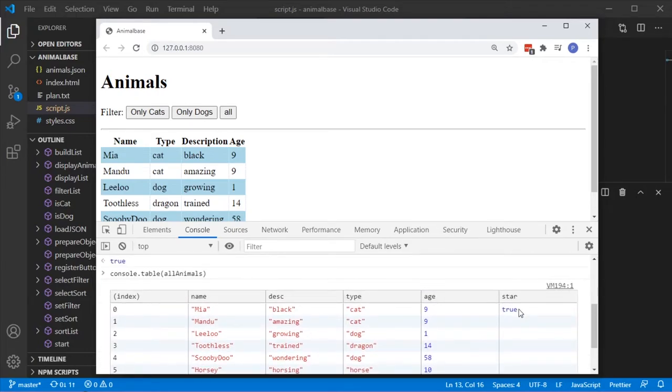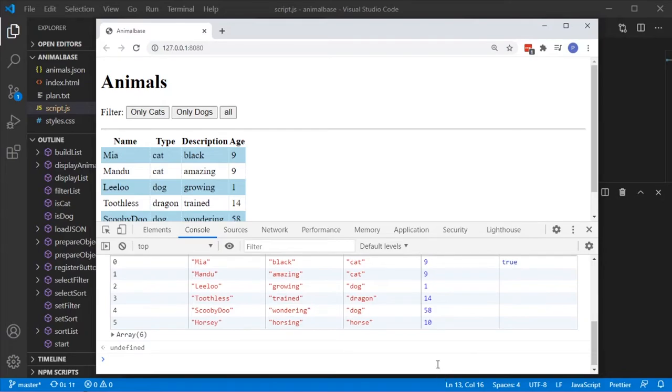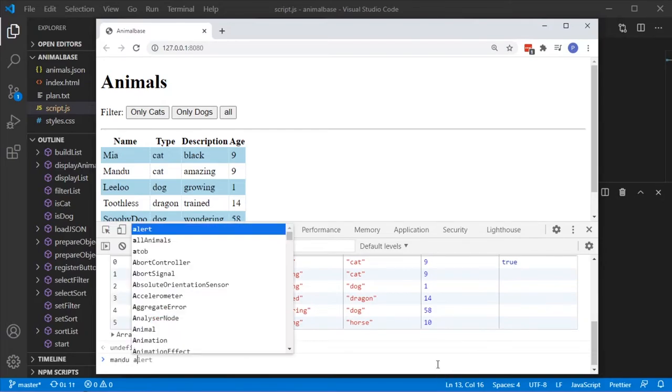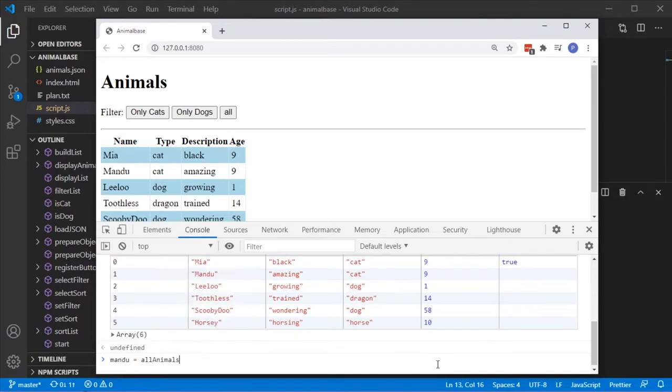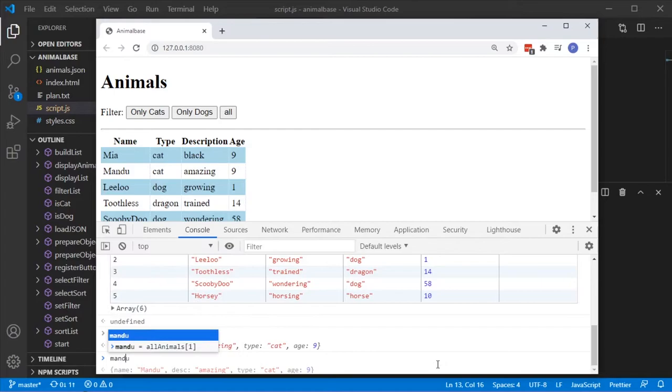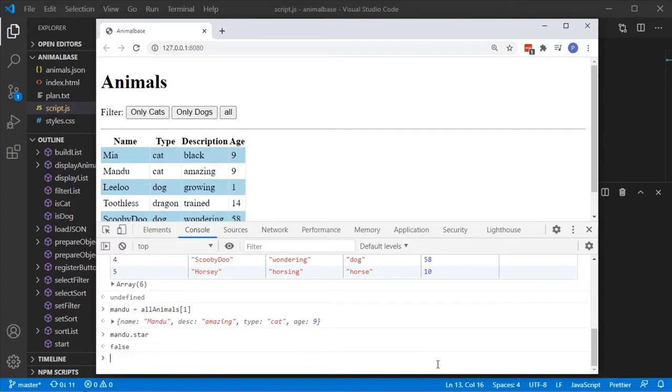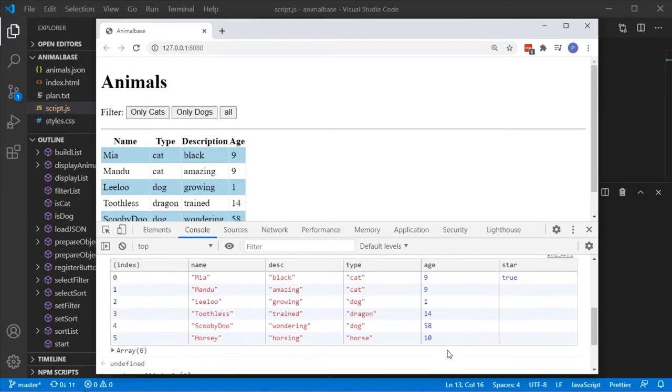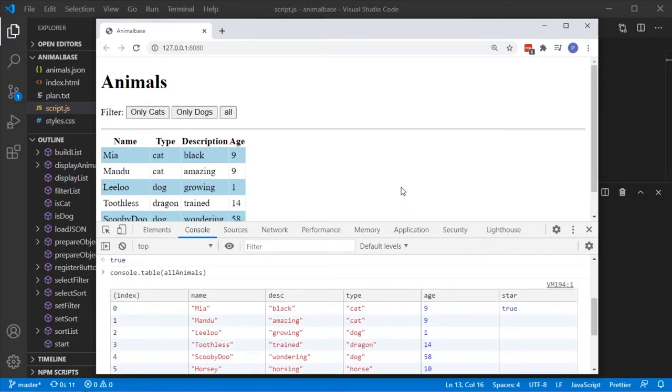Here we can see that Mia has a true star and the others aren't showing, but if we ask about it, we could say Mandu is all animals number 1, and if we ask Mandu about the star status, we get that it is false. So it's not undefined, it is false. Good, so that was the model. That was pretty easy.